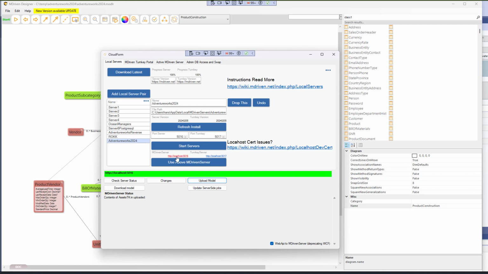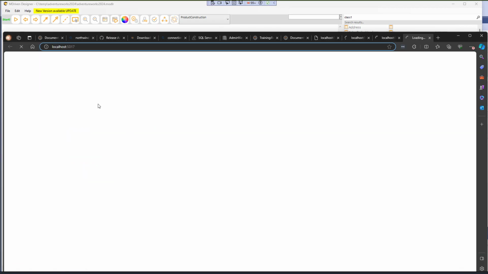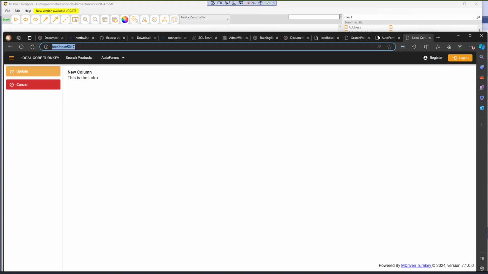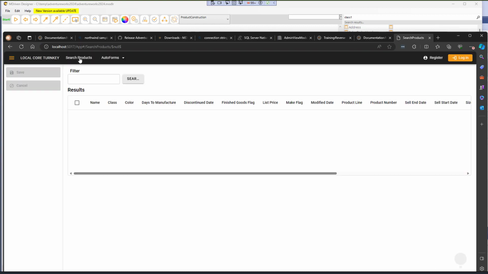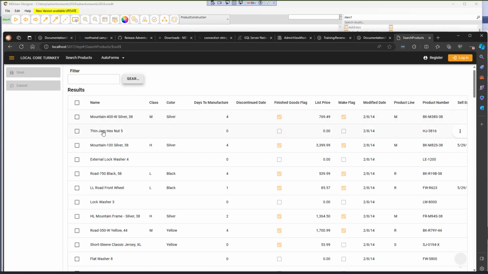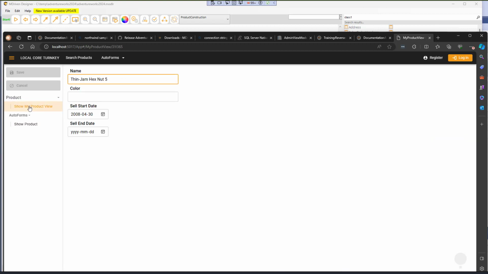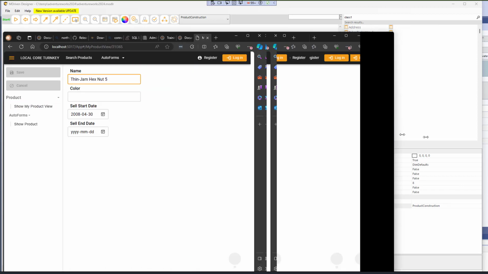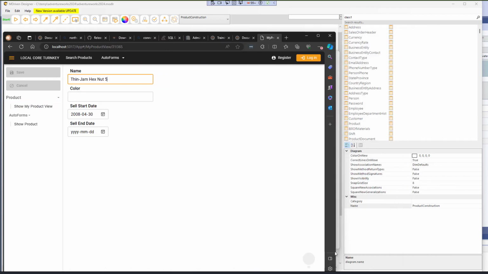So if I upload that model and go to the application, I will now be able to search for products, and whenever I pick one product, I can see that my action with my UI defined, my design UI shows up.